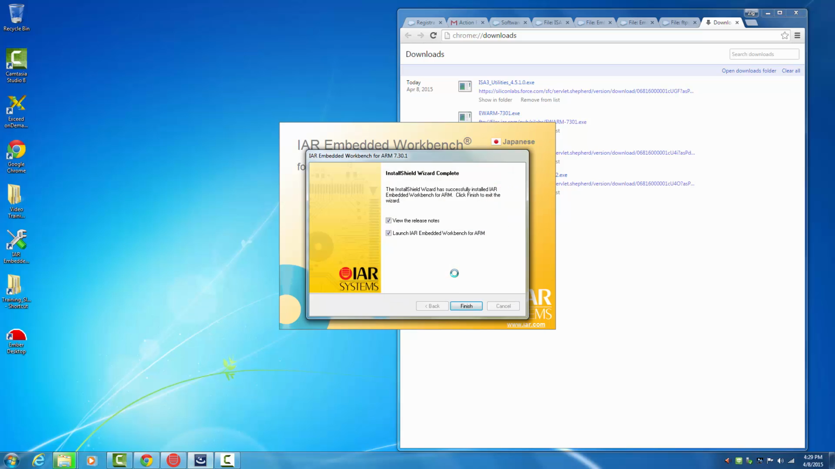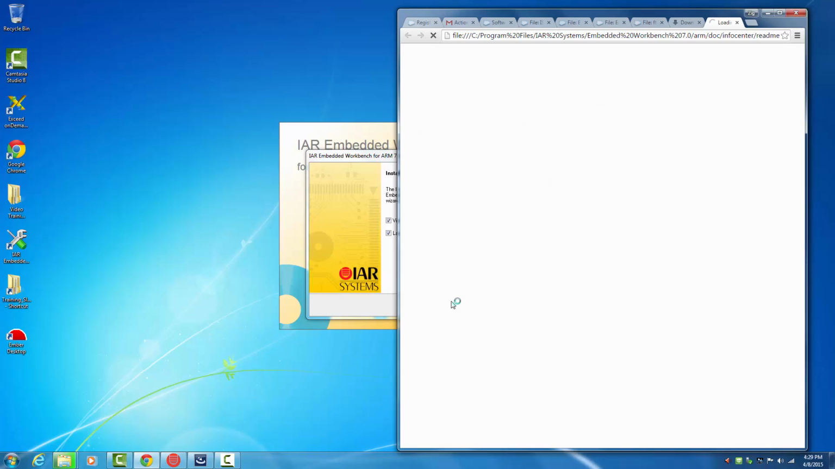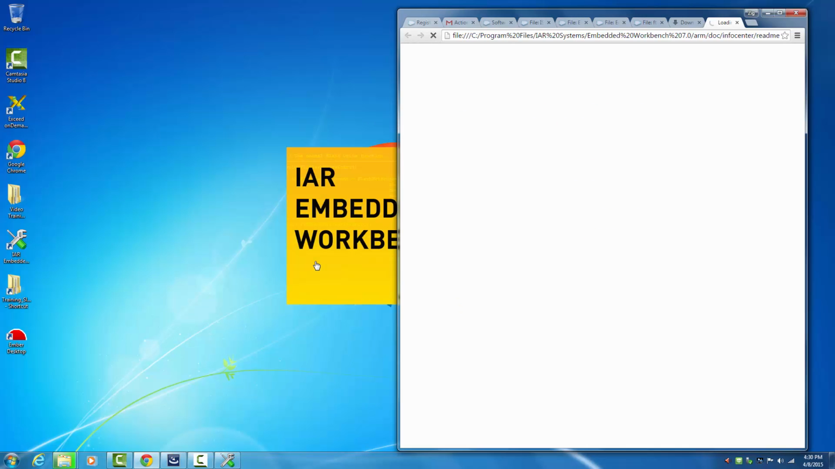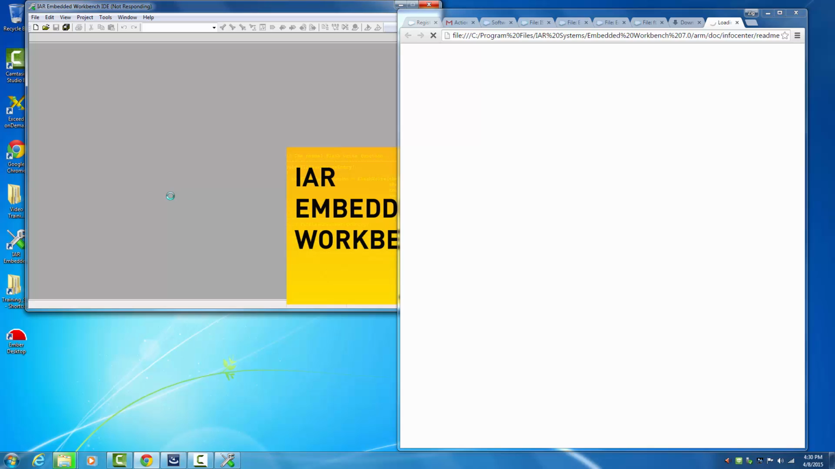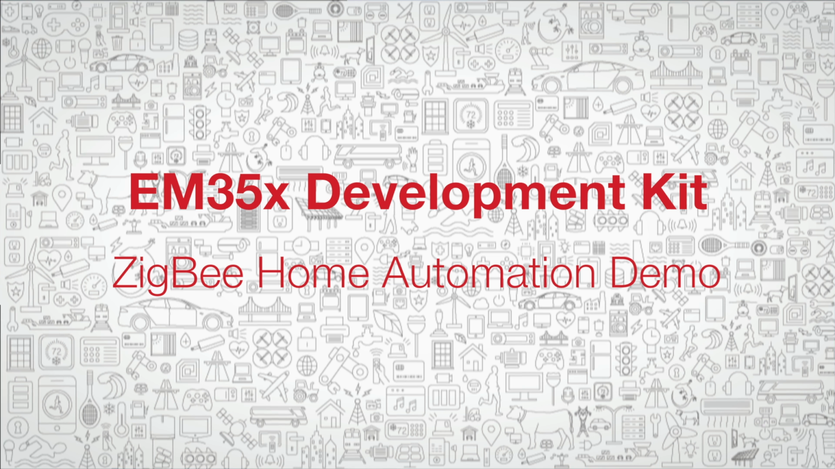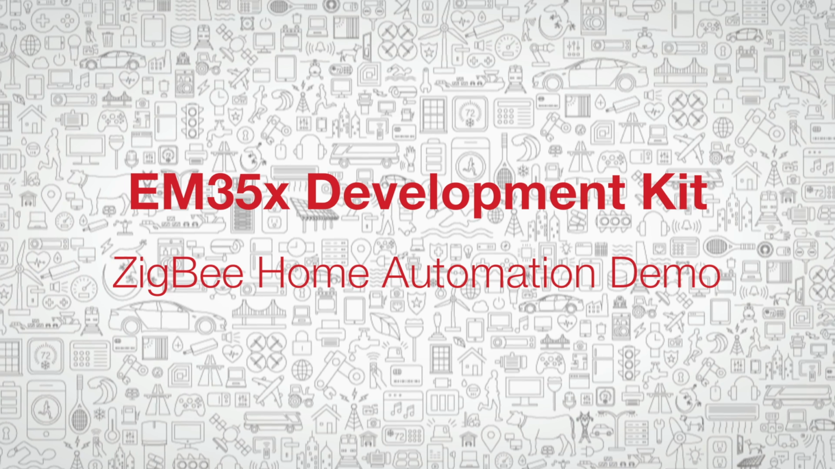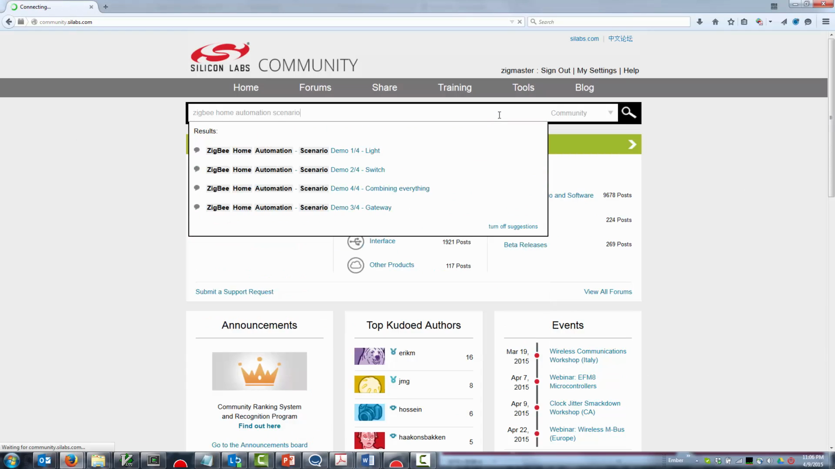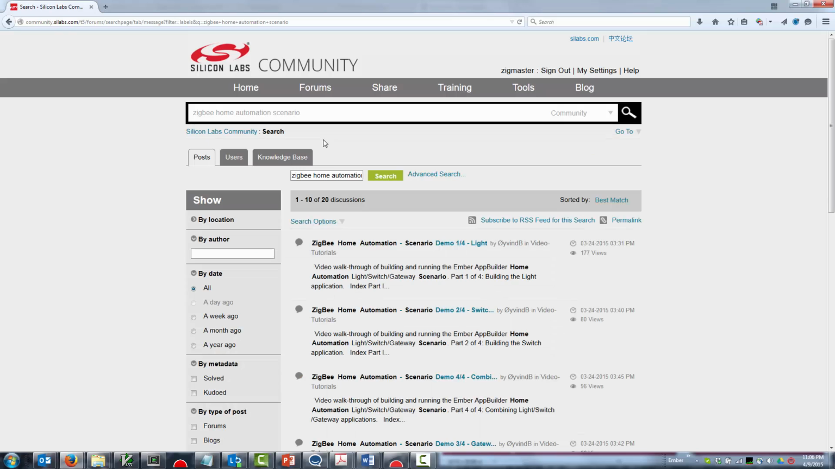After your IAR EW ARM installation is done, you're ready to begin building applications for the EM35x SoC platform. A good starting point might be the ZigBee Home Automation light, switch, and gateway scenarios included in the Ember Znet stack installation and offered up as starting points when you begin a new AppBuilder configuration from within Ember Desktop. Look on community.silabs.com for this ZigBee Home Automation scenario demo.